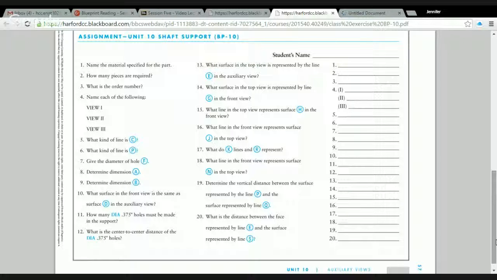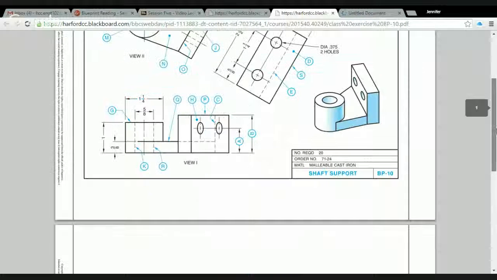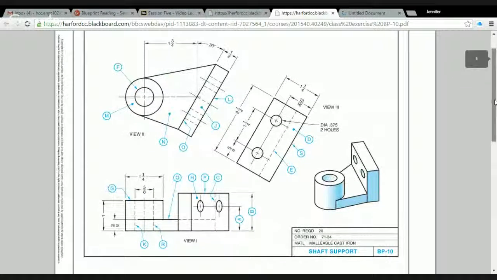Excellent. All right. So I'm going to have the actual drawing up on the screen during the answers portion of this, just so that it can be easier for me, to be honest, but it's probably going to help you out too, to be able to see the lettered bubbles and such on here so that you can follow along with the answers. All right, so number 1, name the material specified for the part.